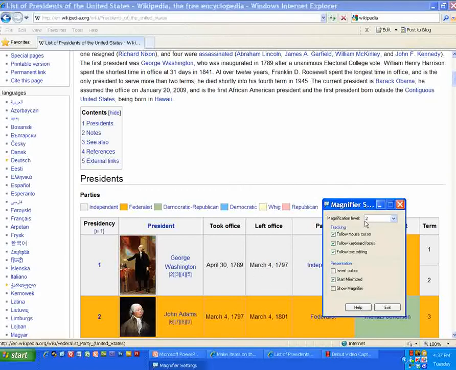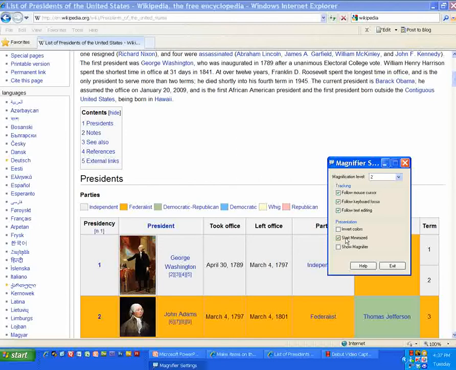Okay, now if you have any other questions about your magnifier, I encourage you to open it, to use it, to play around with it and see what it does. The magnification level can come in really handy to see things that are very small. And this is very handy to use on a computer that doesn't belong to you.